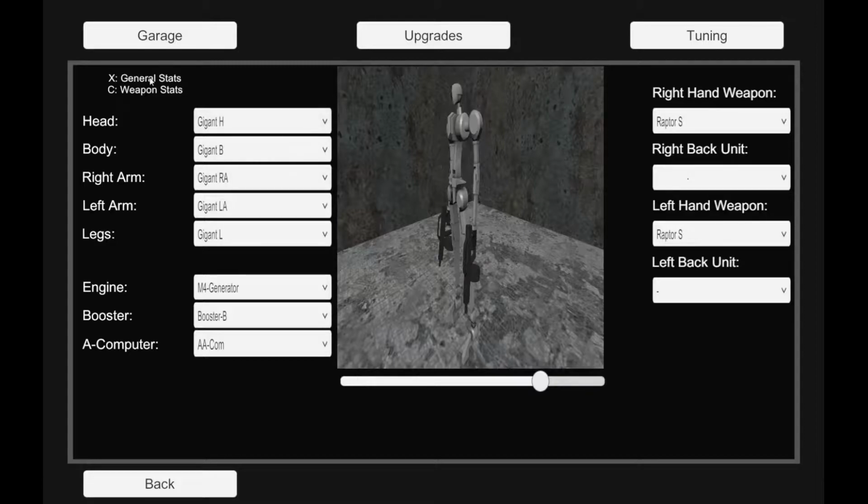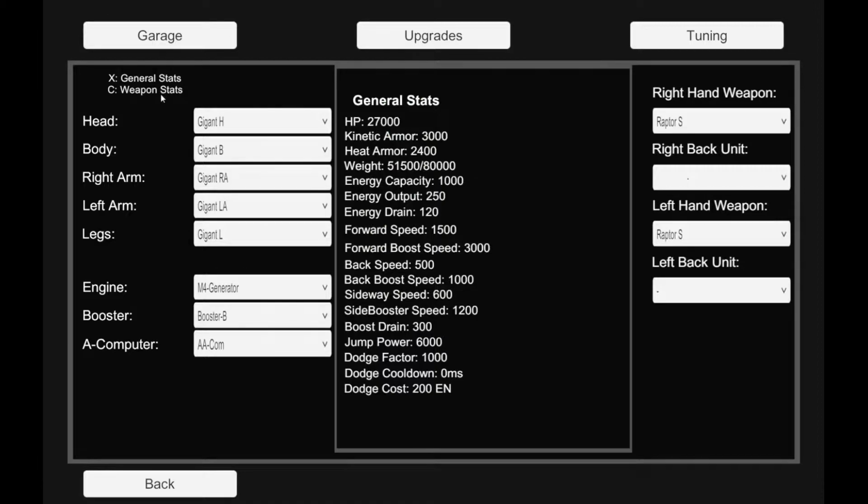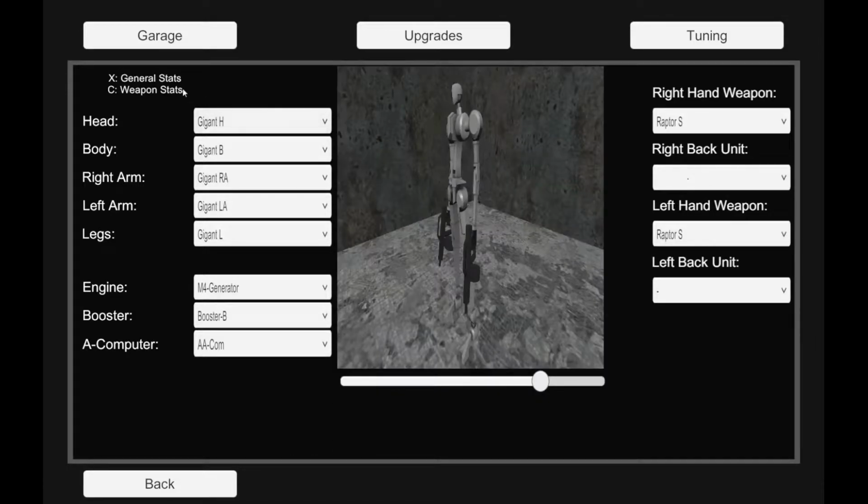So, placeholder menu stuff. Let's see, X is general stats. Okay, kinetic armor, heat armor, weight, energy. All right, so lots of stats, which is pretty cool. It's very simulation-y to consider there are so many things. So that's cool.